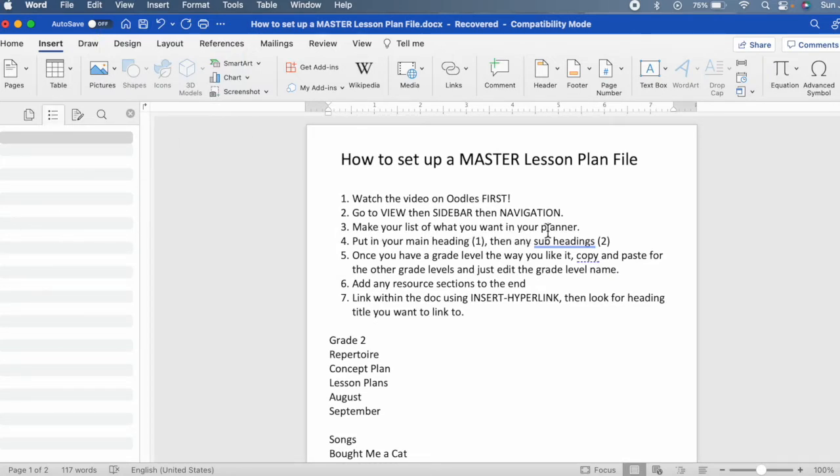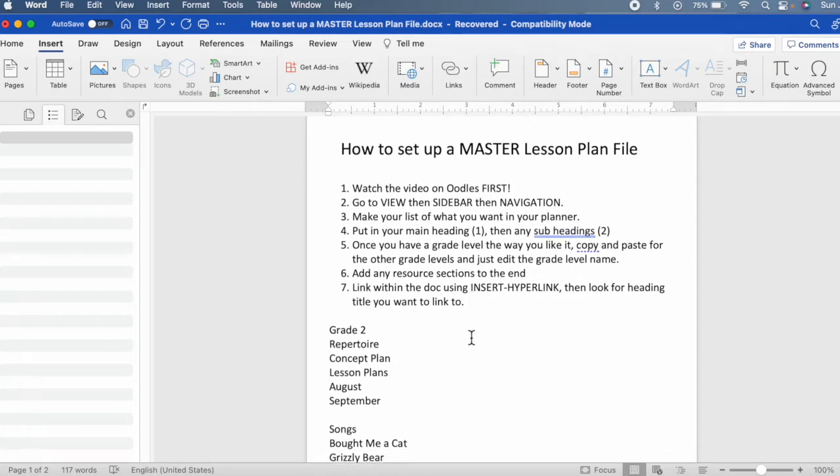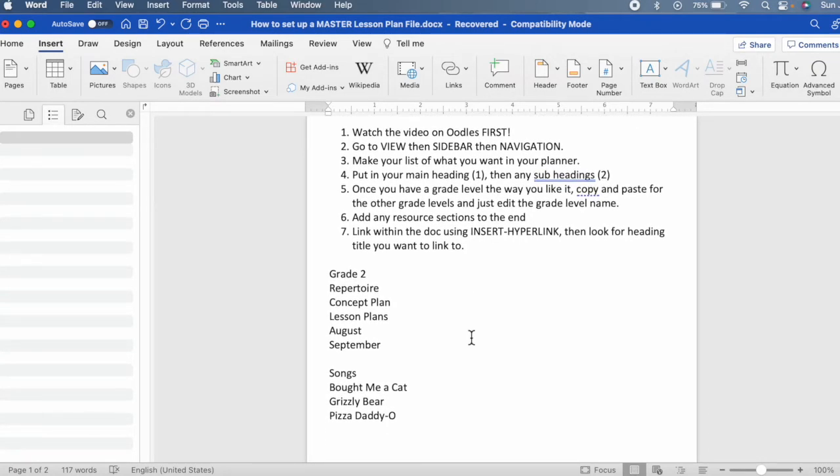Make your list of what you want in your planner. So I just did a pretend one. I did the grade level, then I put a place for repertoire, a place for your concept plan or scope and sequence, lesson plans, and then I just put August and September. You could do any way you want to do this, as far as how to find it. If you do 9 weeks, then you're going to get too many. I think you have to break it down a little bit more than that.